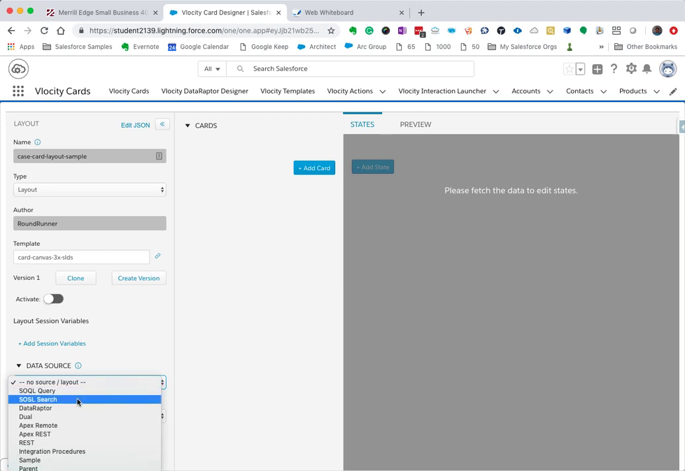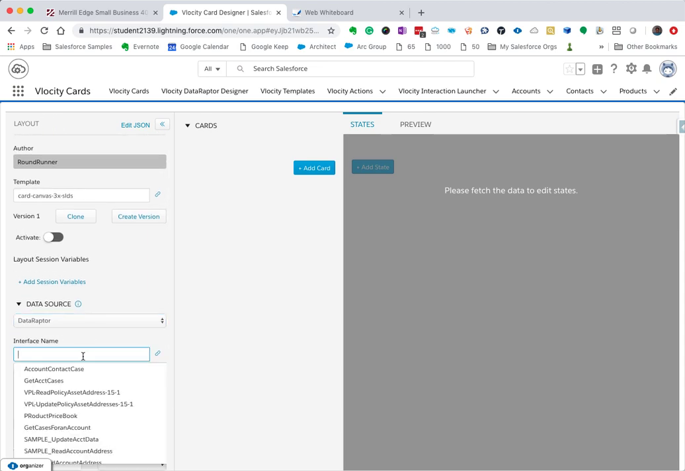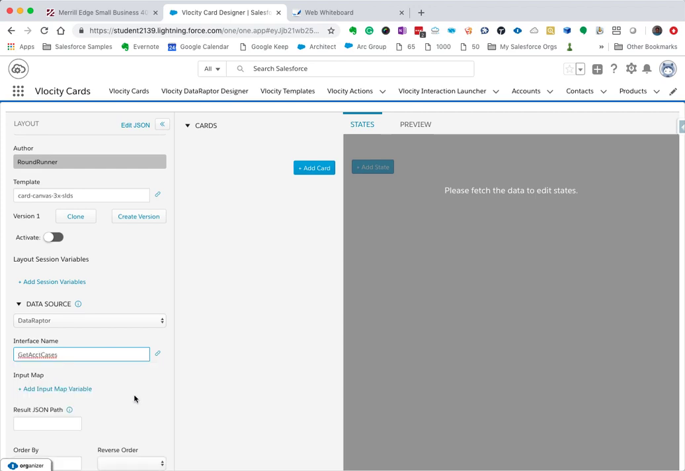And then let's select. We have a lot of options for the data source: we have SQL query, SOSL, and then Data Raptor. For our test, I mean for training purposes, let's see the Data Raptor. I will select this one, the get account access Data Raptor.